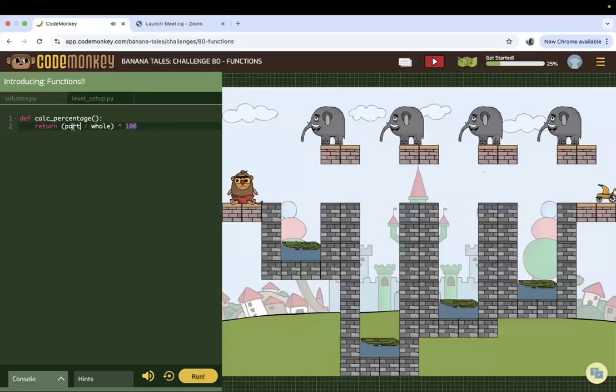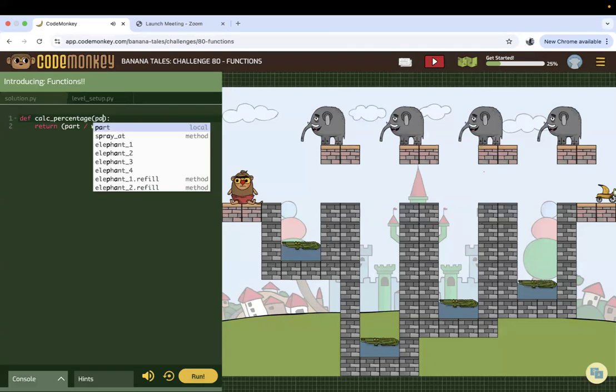But see out here, part and whole, from nowhere these are coming in. So we have to pass this, remember now. Every time you calculate the percentage of something, you have to give two numbers, part and whole. So these are our parameters' names. So we just write the name of the parameter out here, exactly the same as we write in the code.